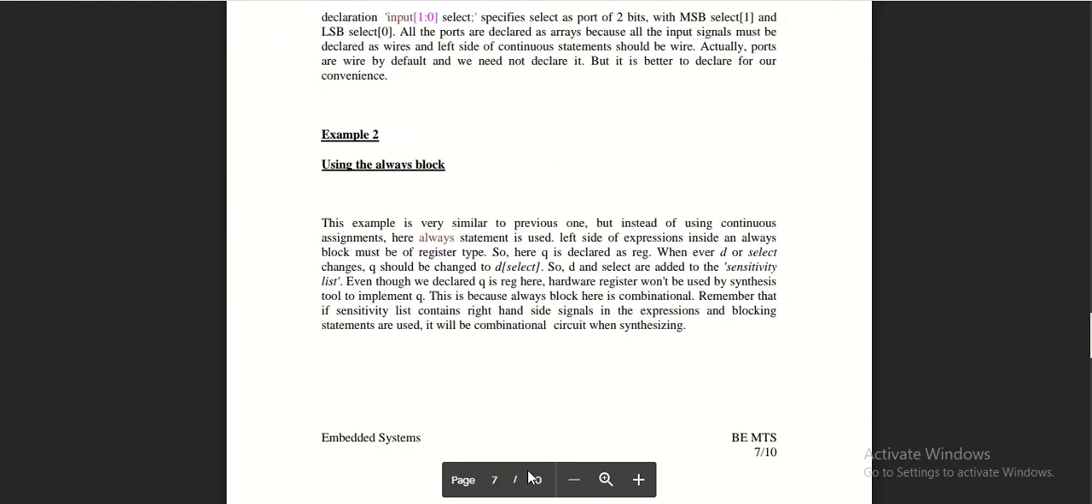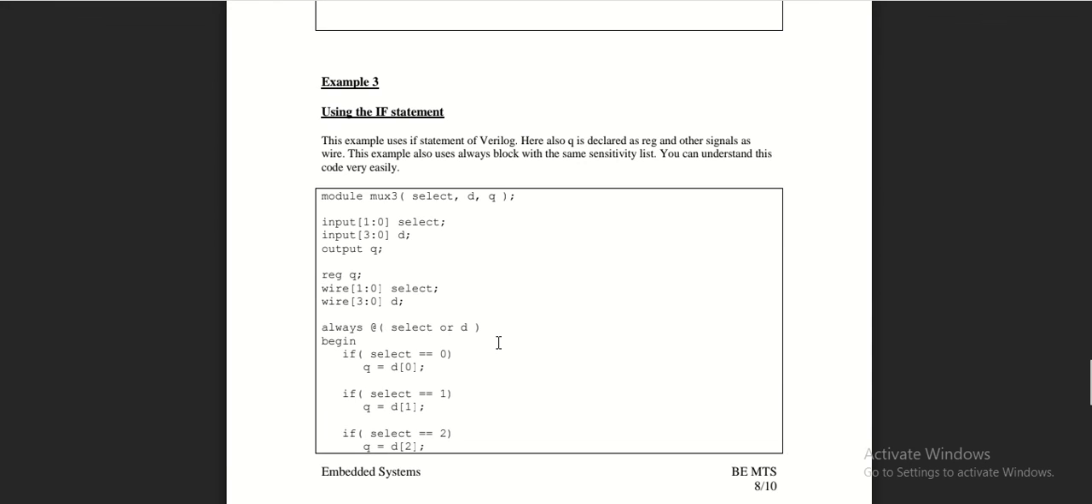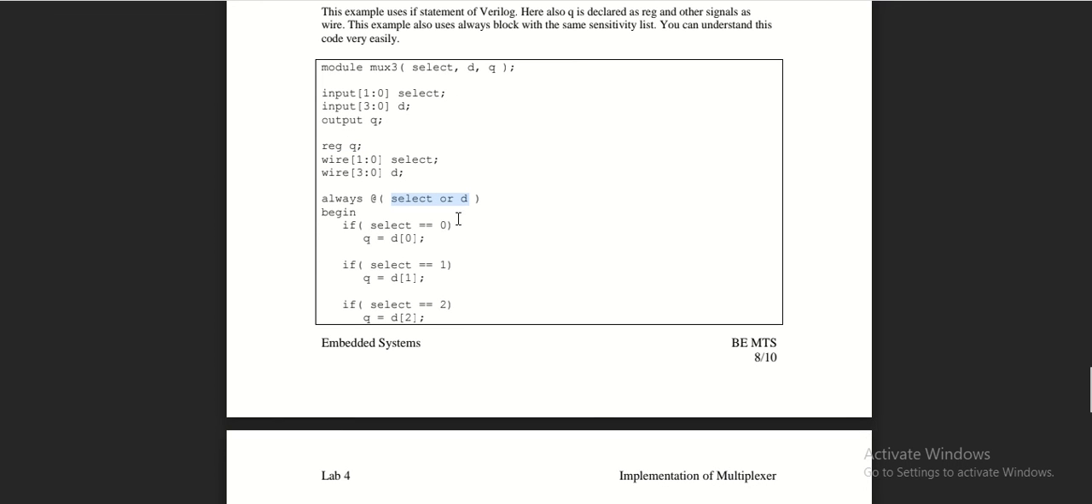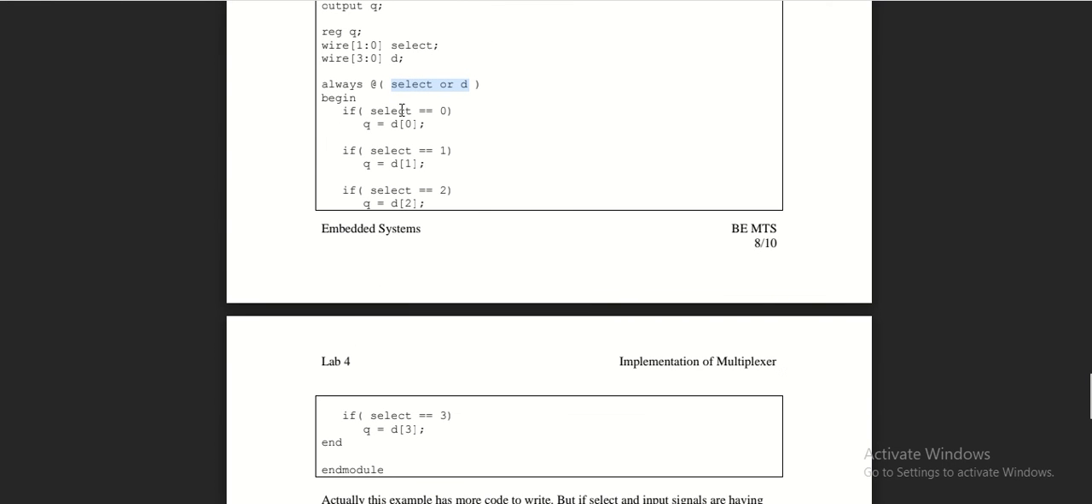Now we will move on to our next method, which is using the if statement. The if statement in Verilog works the same as it does in C++. Here you can see we have declared the inputs. D is a 4-bit number, select is a 2-bit number, the output is Q, and we are using always, so we have to declare the output as a reg. For the always we have selected the inputs select or D. So depending on these two, always will decide the output. Here the if statements are deciding what we have to give to the output Q.